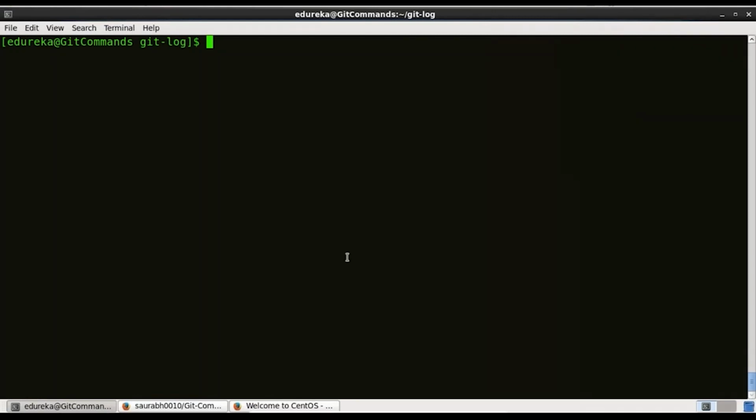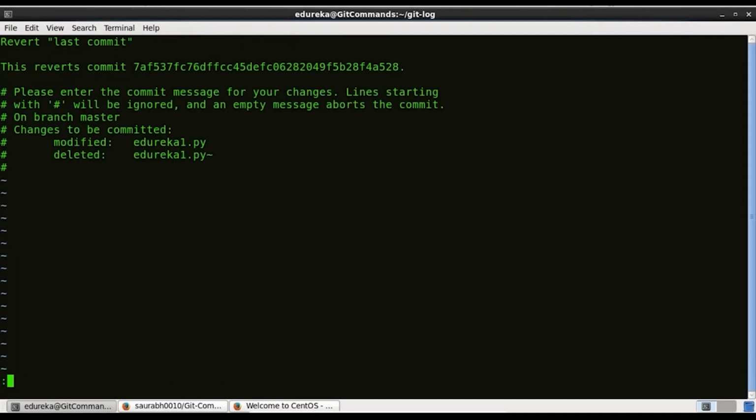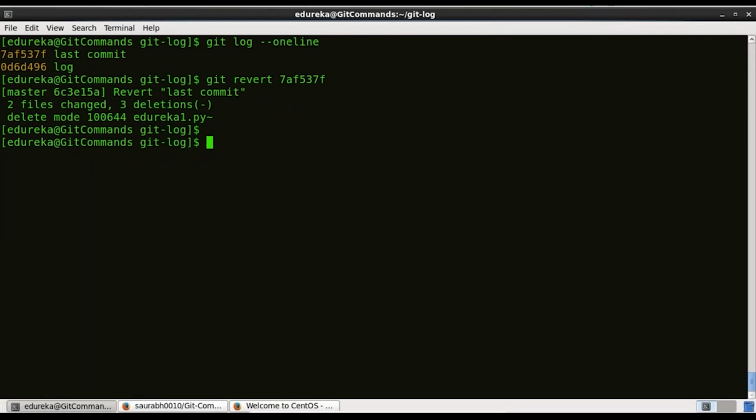In order to go back to the previous commit, I just type in here git log --oneline. This will give me one line per commit. So this was my last commit, and I want to go back, right? For that, I'm just going to type in here git revert and the commit hash, and here we go. It says revert last commit. So it has already done that.